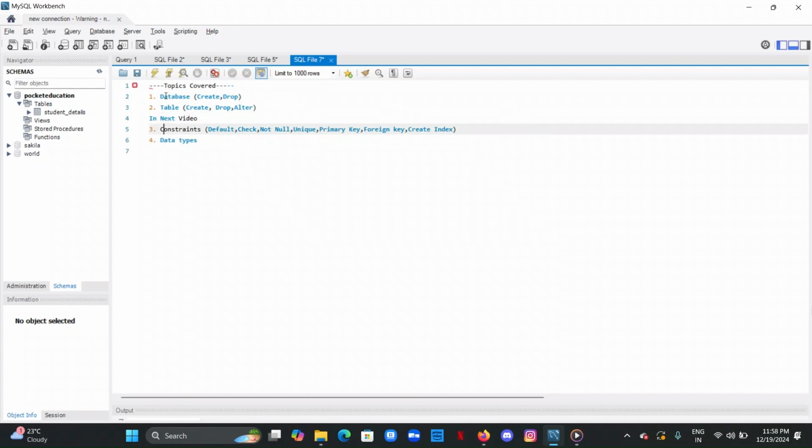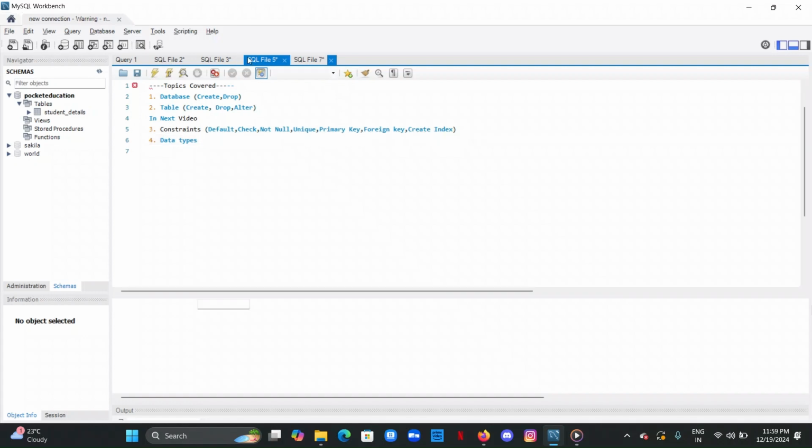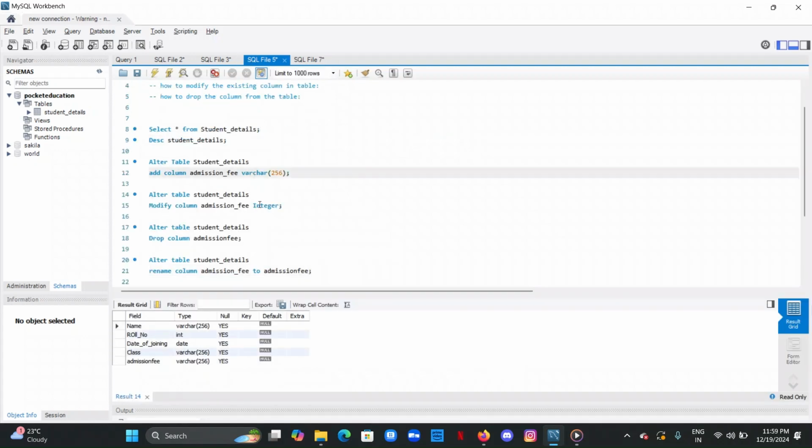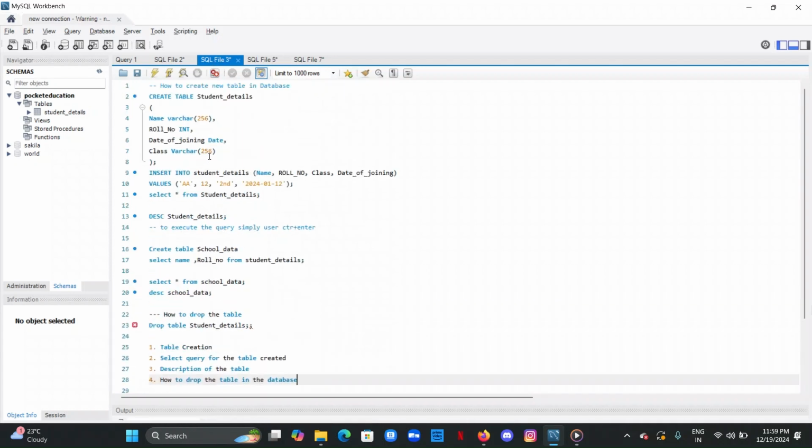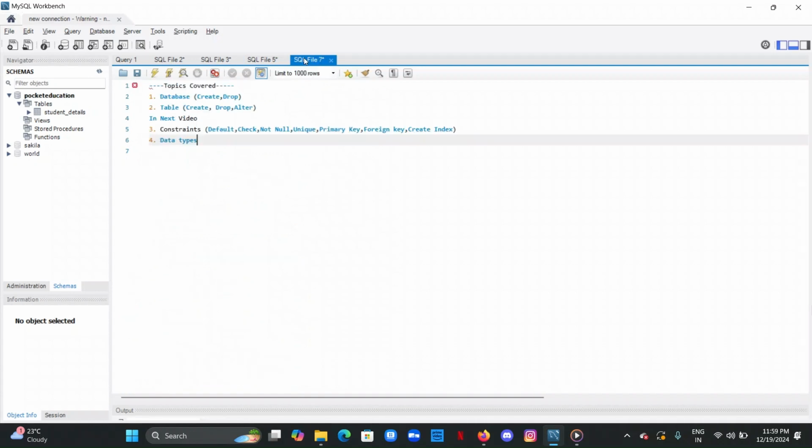In the next video we will be going into constraints: what constraints we can use while creating the table and how we can change the table structure. Default, check, not null, unique, primary key, foreign key, create indexes and all, and also the data types. As you can see here we have used varchar and integer, and in the previous lecture we used a few data types like date. In detail we are going to deep dive into these concepts in the later videos.